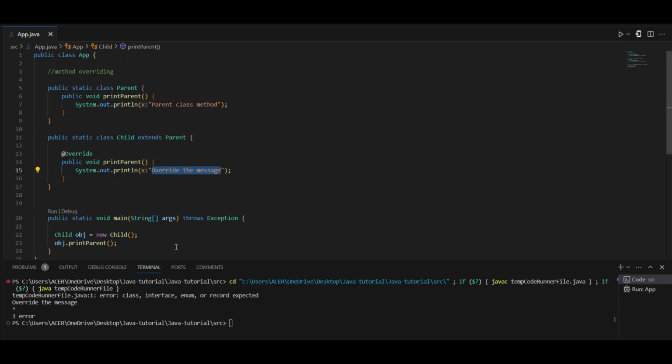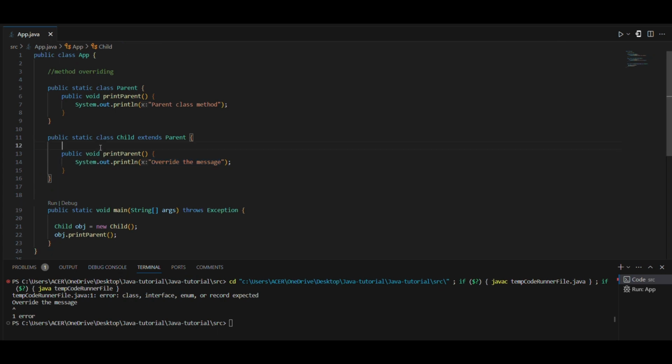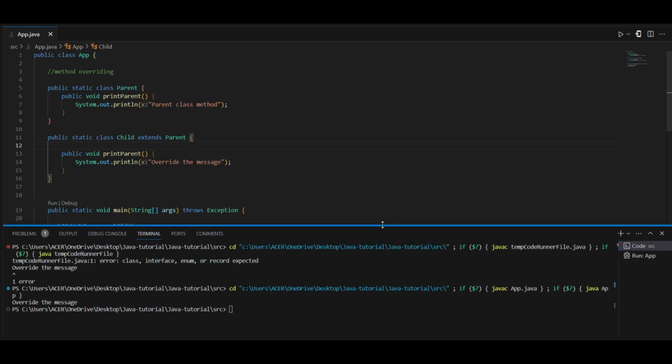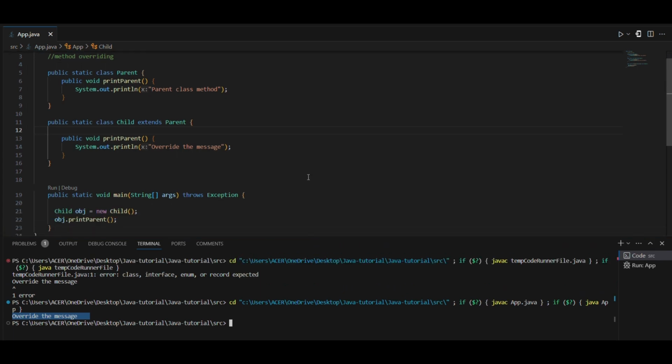Okay, we are getting an error, so we have to remove this one. Yes, as you can see it prints this message, so it overrode the parent method successfully. So yes, that's it about method overriding.